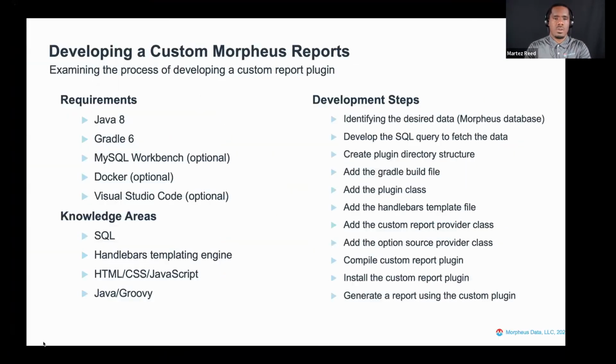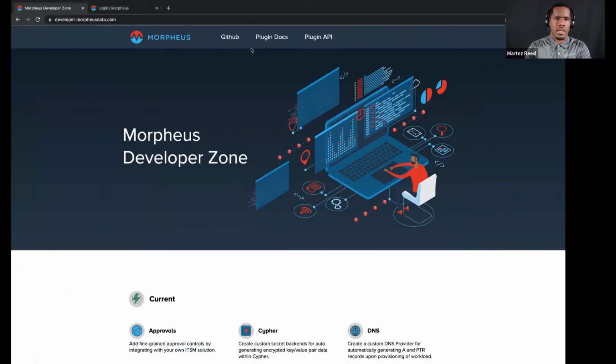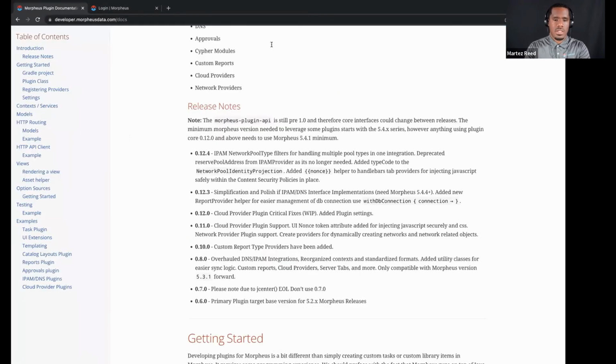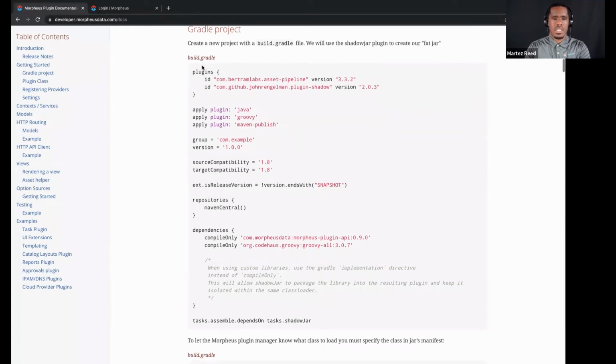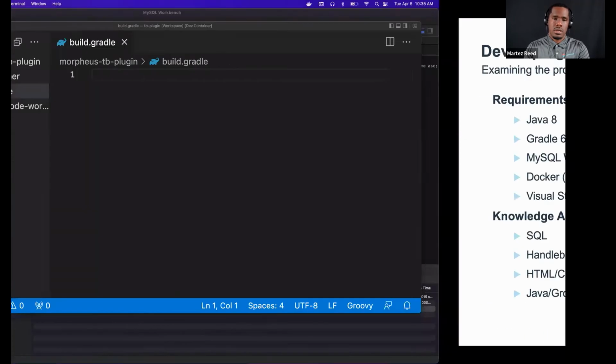So one of the things I do want to reference is developer.morpheusdata.com. If I go to plugin docs, there's a number of really great pieces of information here. I see an example for a build.gradle file that includes the information I need to actually build the plugin. In this example, I'll grab one that's very similar to one that I already have on my system. I will walk through the main components that are very much similar to this.